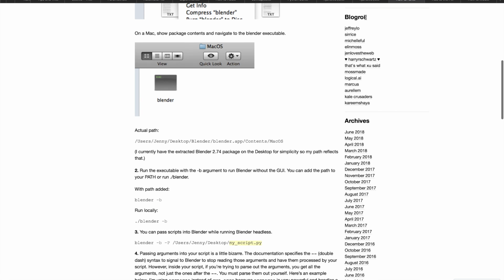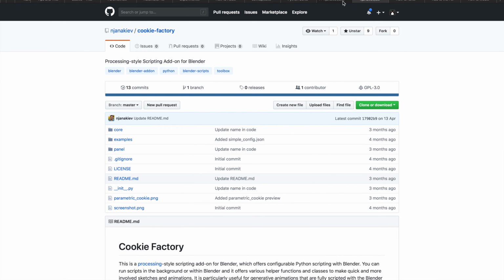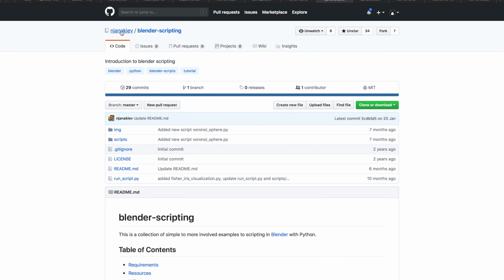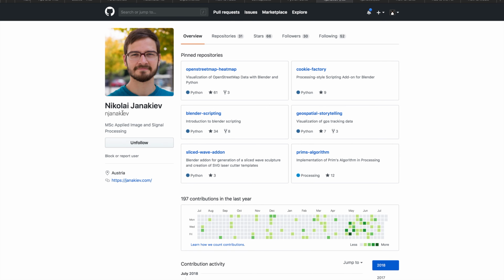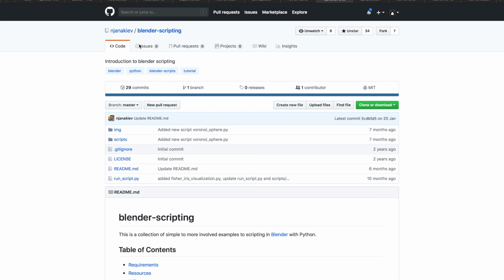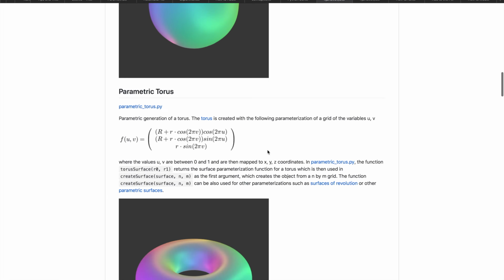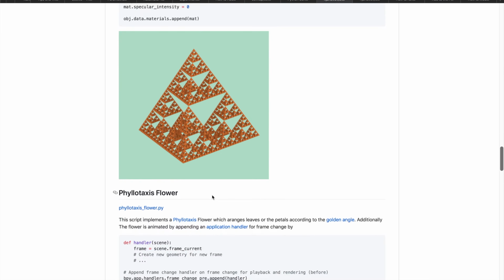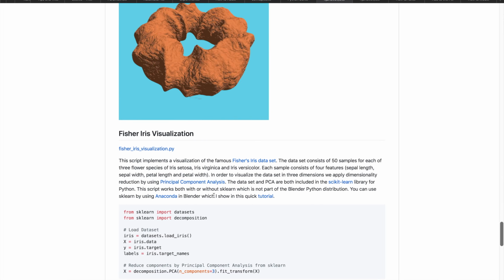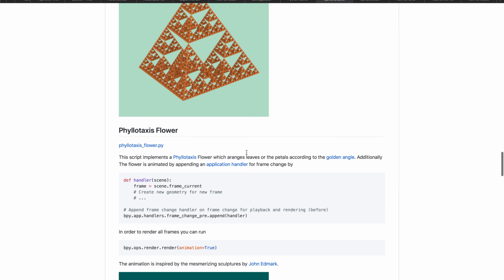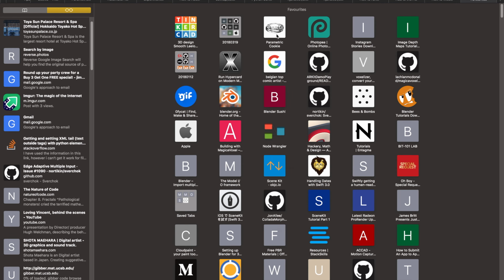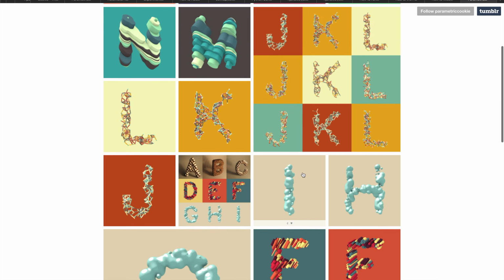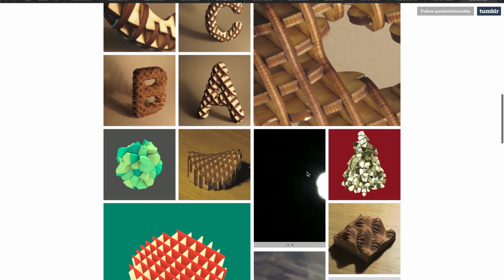Slightly complicated. What's interesting, however, is the example from this guy right here. What's his name? Nikolai Janakiev. He has a lot of examples on how to run Blender headlessly without UI, and then you're able to generate all this procedural stuff. This is really cool, and if I'm not wrong, he has this website called Parametric Cookie on Tumblr, and all of this is being generated without the Blender UI.